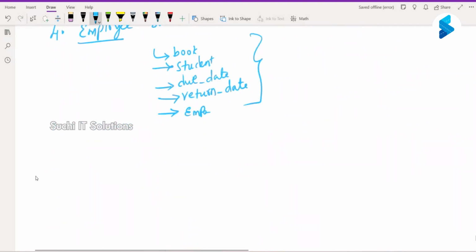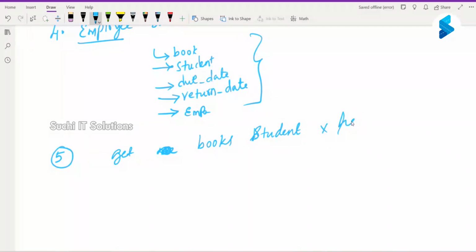Okay. Now, first additional requirements are: get books student X has taken. Whoever the student can be, any student register or student name that I will give. You have to give me how many books he has taken and along with that book title and so on. Okay. And this is one requirement, list books.